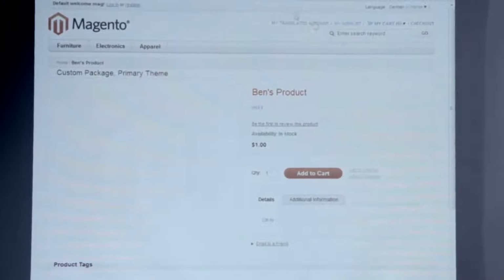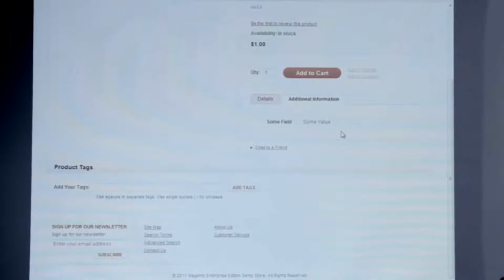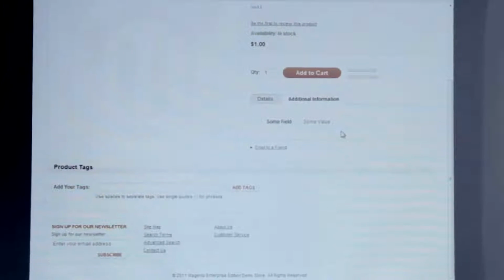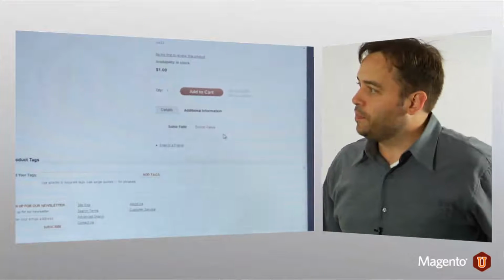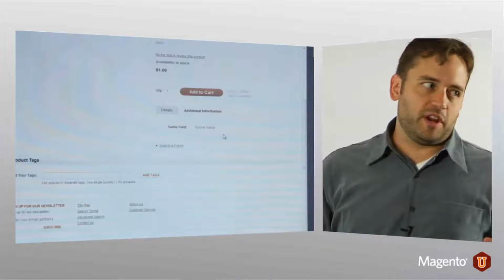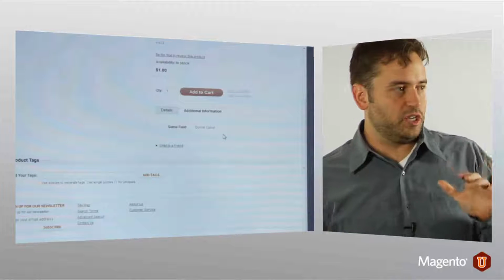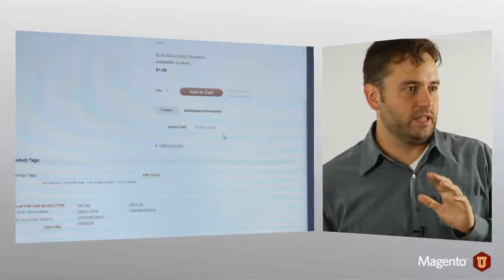Oh, and all of a sudden this additional information tab popped up. And I have some field, some value. Okay? So some of you have seen this. It's really like, oh yeah, I've been there, done that. So that is an administrative interface for adding attributes just to catalog product entities.